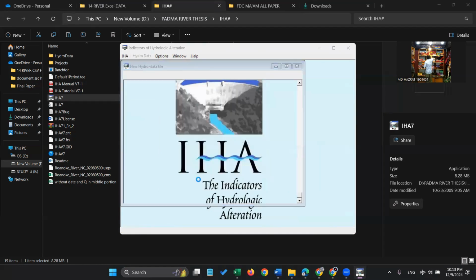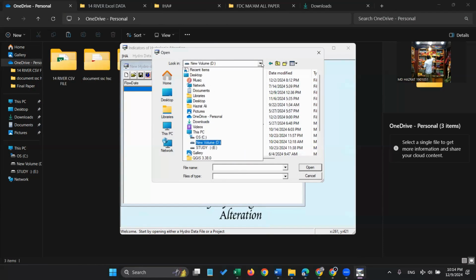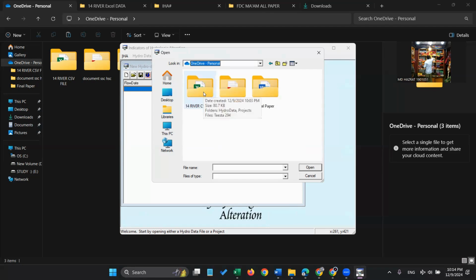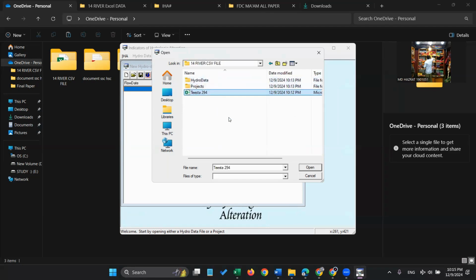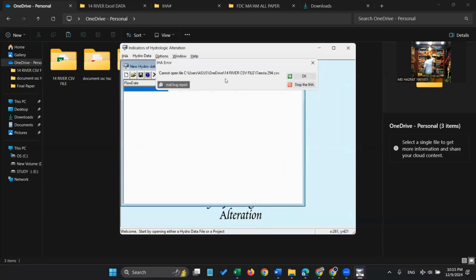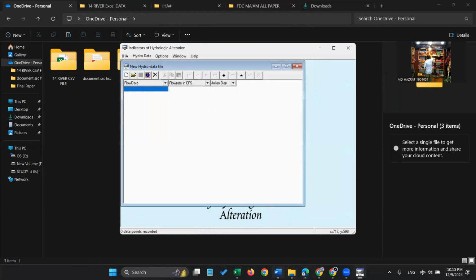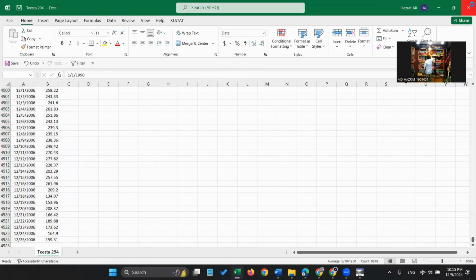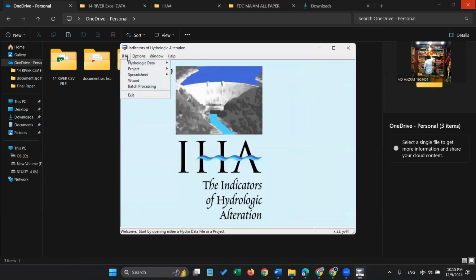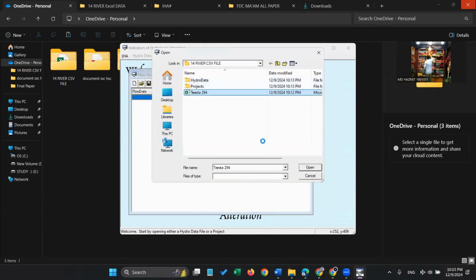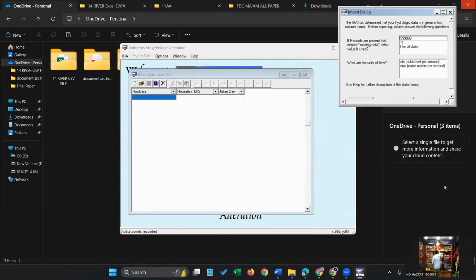Step 3, importing data. Click on import data option and select your comma separated value file. Make sure you close the Excel file before importing, otherwise you will get an error message from IHA. Remove this Excel file. If any missing data has, use -1 as the placeholder.